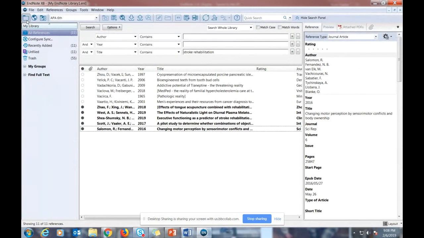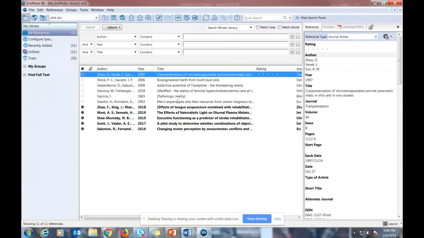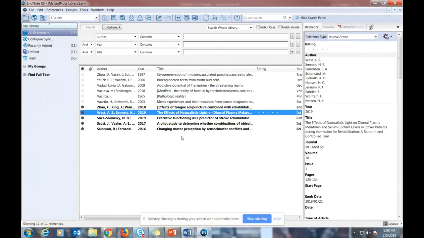But if you have an active library going on, which is your list of articles here, this is your library. This is pretty much exactly what it's going to look like. Now, with EndNote, just like a lot of the other citation management tools, you can change the layout to your liking, which I always enjoy.